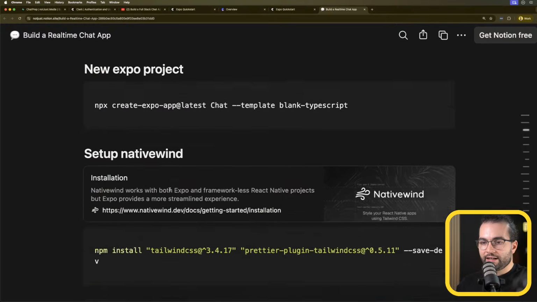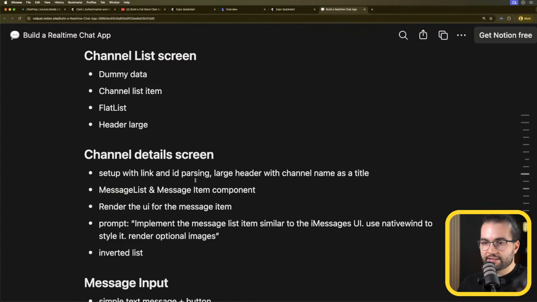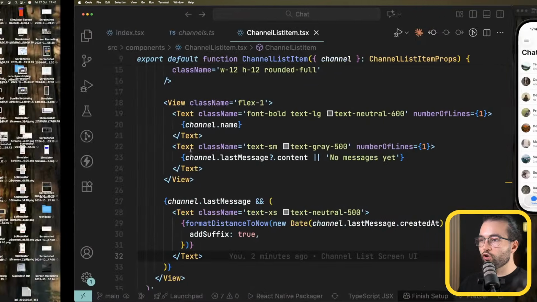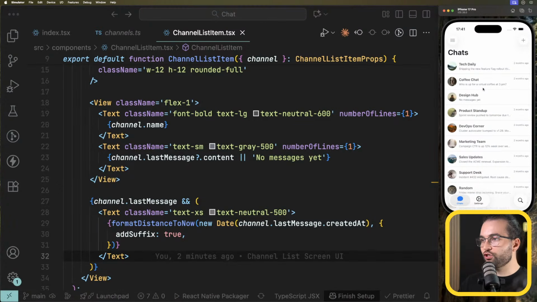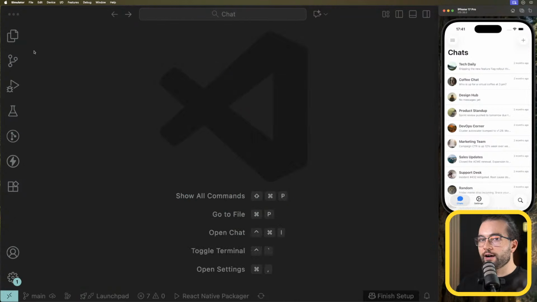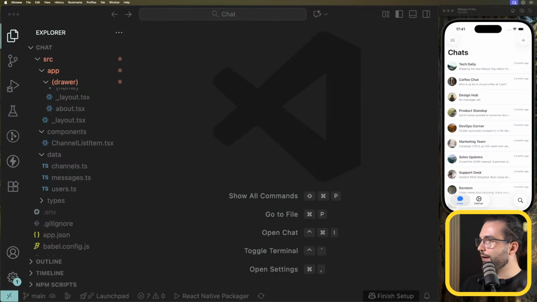Perfect. What's next for us? Next is the channel details screen. So when we press on one of these channels, we're going to be navigated to the details page of that channel, where we're going to see a list of messages. Yeah, that's Tailwind CSS classes in React Native using NativeWind.